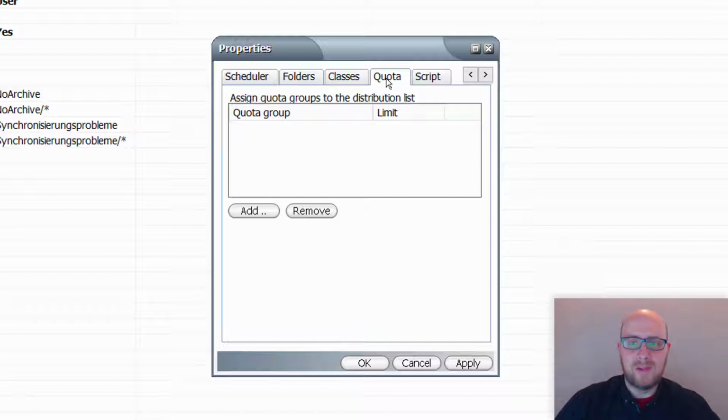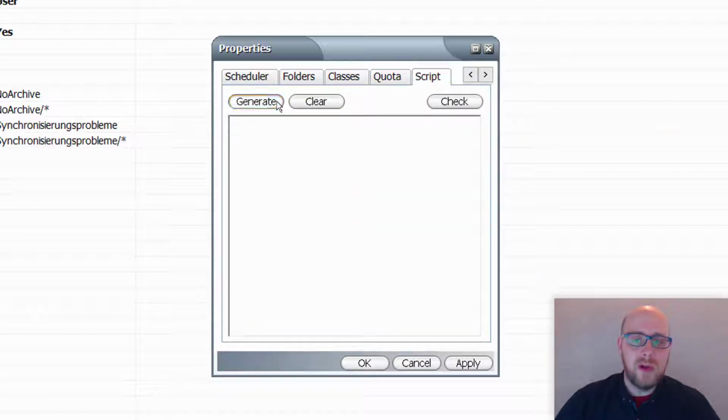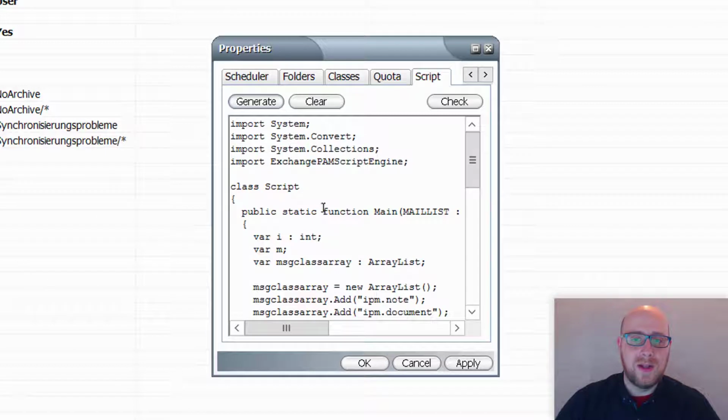The Quota tab allows us to set a quota for this group to limit their size in the archive. We won't get too deep into this as it's mostly used by hosting partners, but you can reach out to us if you want more details. If you need more advanced filtering for your archive group, you can click on our Script tab. Here you can generate a Visual Basic script that will allow you to filter archiving by things like email address, dates, subject line, as well as a bunch of other criteria. If you're looking for something a little more complicated, feel free to reach out to us and we're happy to build a custom VB script that'll meet your requirements.